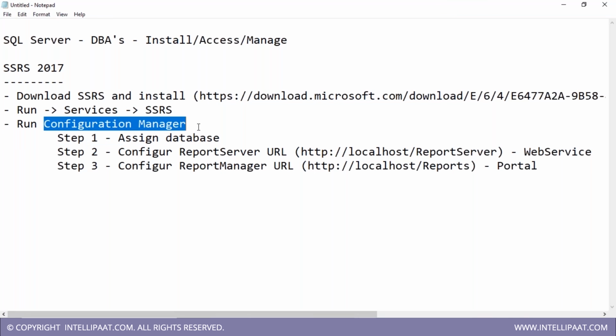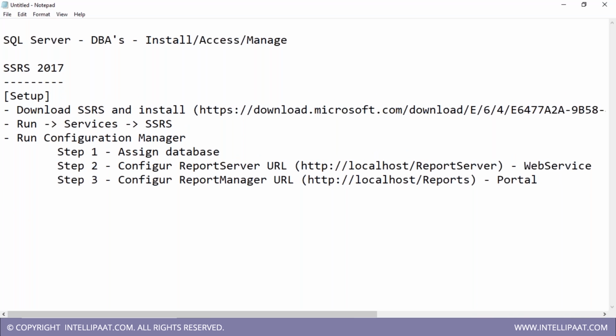So yeah, I'll come to the questions a little later. This configuration is what we have to do in configuration manager before we begin with development. Okay. Setup. Now we'll talk about development.